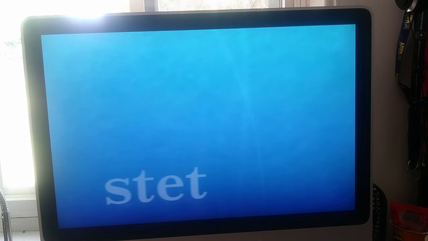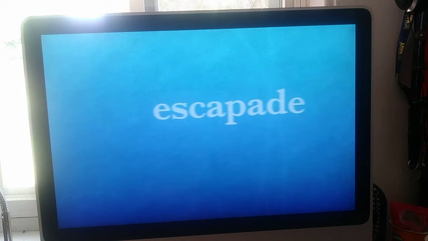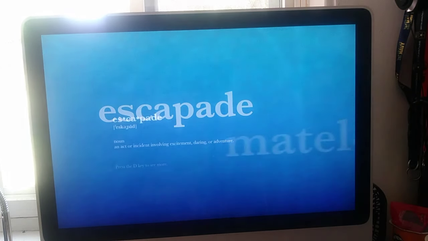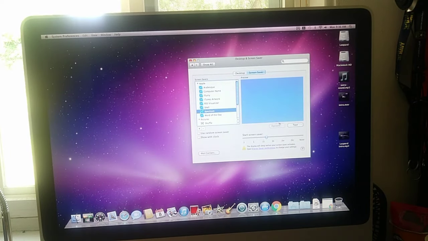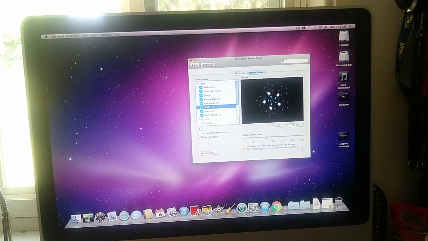And on the newer version, it looks different. Nope, it's devaricate. So, witch hunt. Stet. Okay. Escape. An act of innocent involving excitement, daring, or adventure. Okay. Spectrum. Okay. Show.